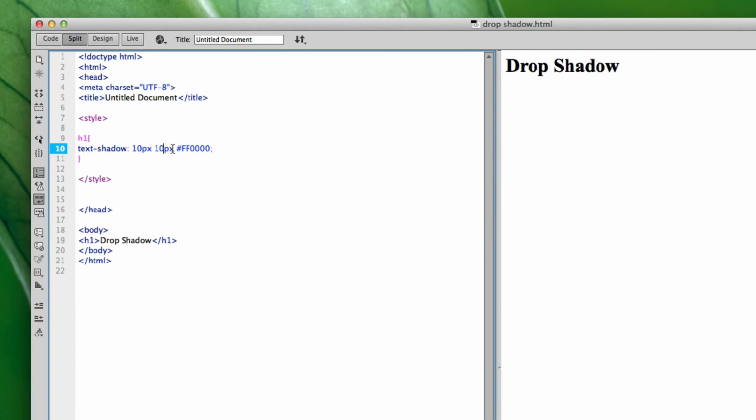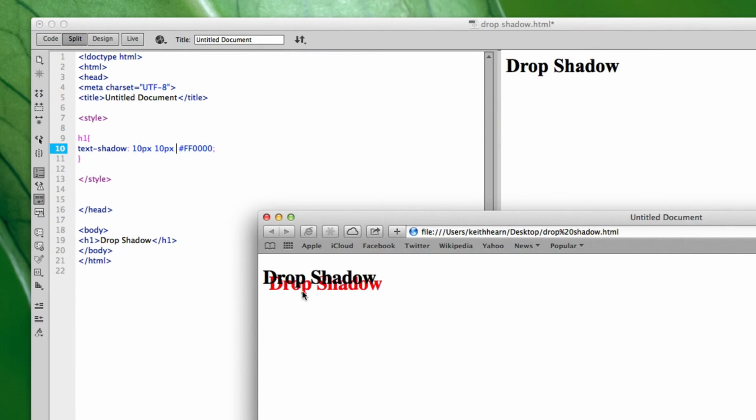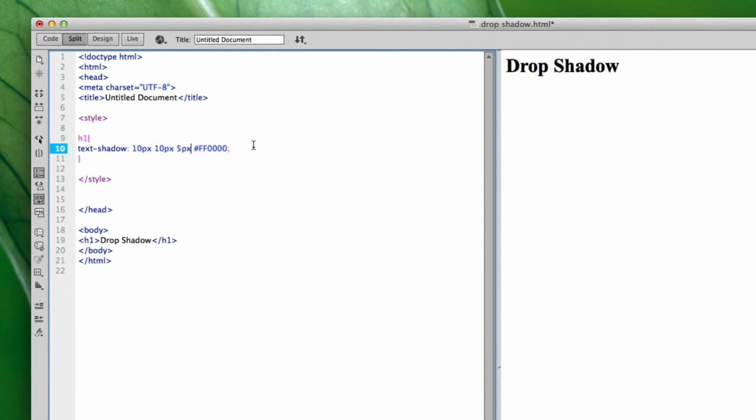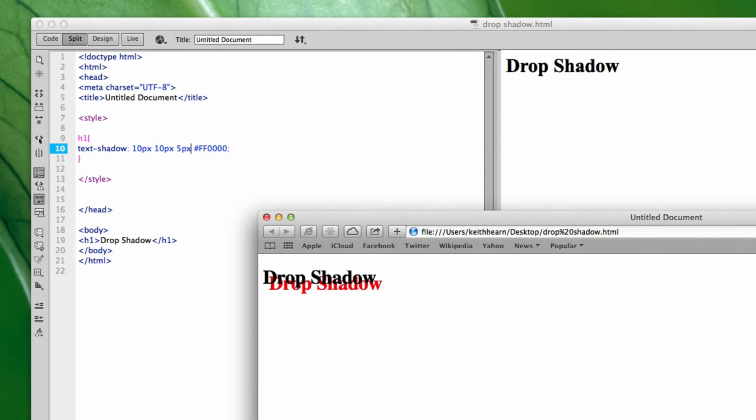So one other thing I can do is, after my to the right and down pixel distance here, I can add one more property, and that's going to be my blur property. Because right now you can see it looks exactly like the text. It's just as hard edged as the actual text is. If I came in and gave it maybe a 5 pixel blur here, I'm going to save that and come back to my document.